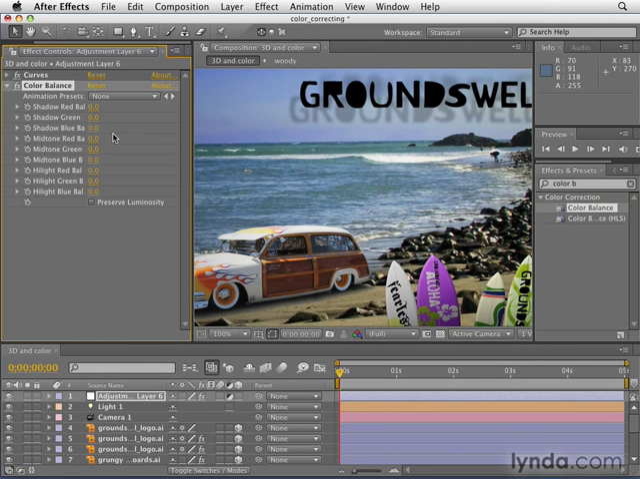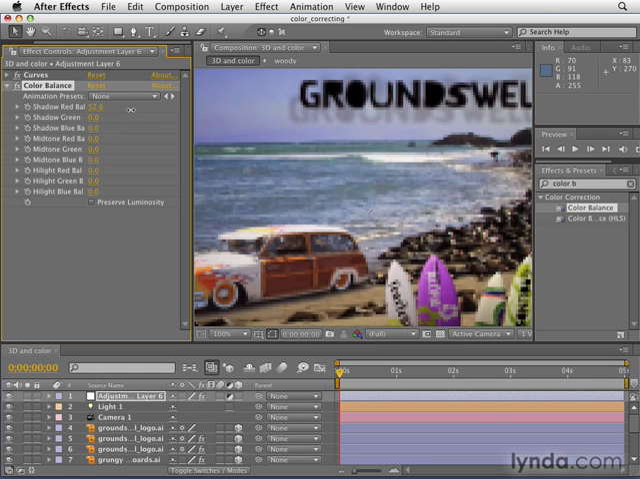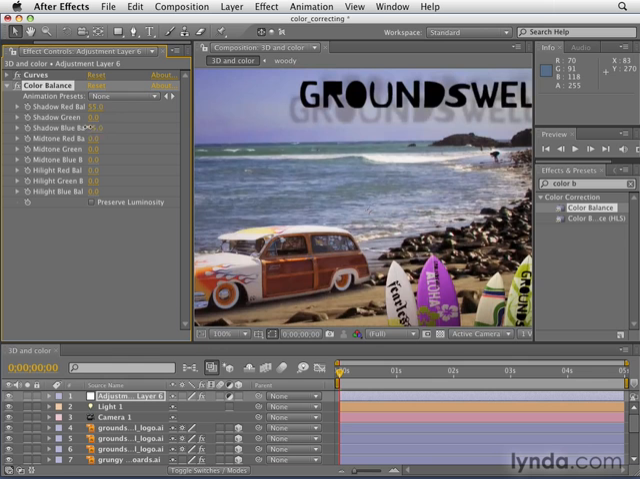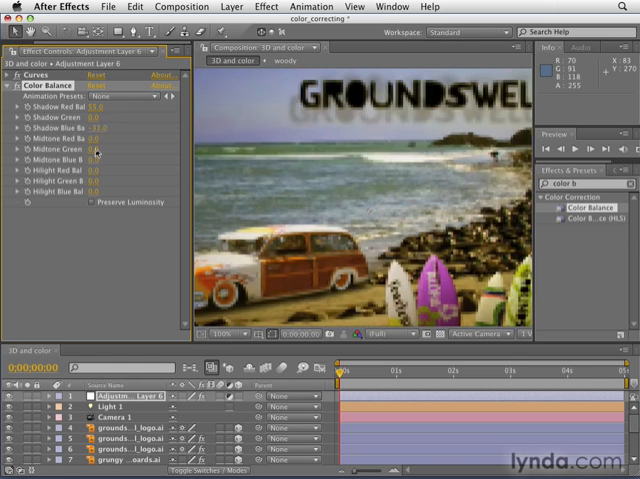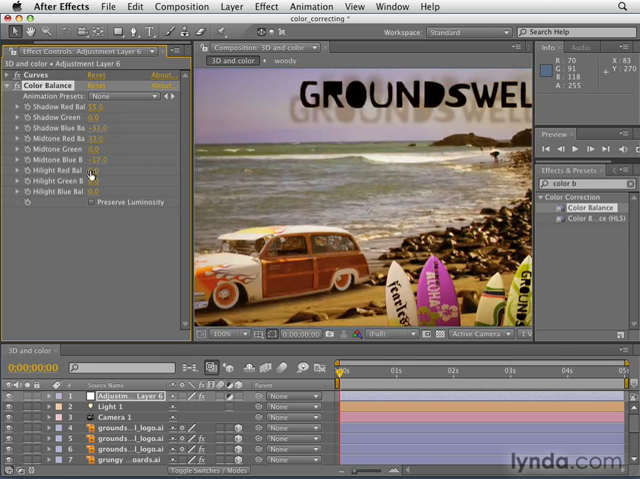If I wanted a cool orange sunset-like glow to this beach scene, then I would need to add red and yellow. But since there's no yellow, I can get yellow by removing blue. So for the shadows, I'll increase red and decrease blue. I'll do the same thing with midtones and highlights.